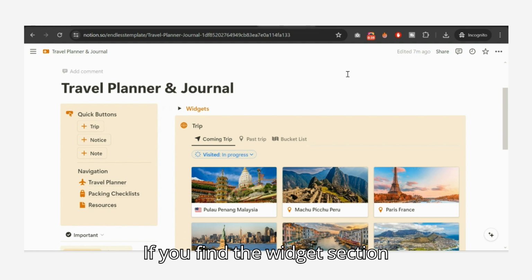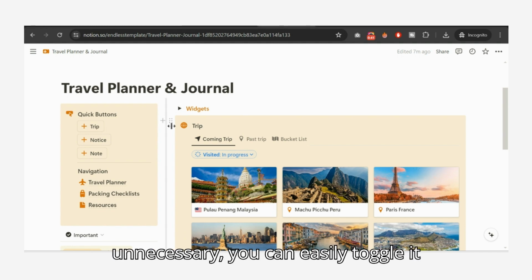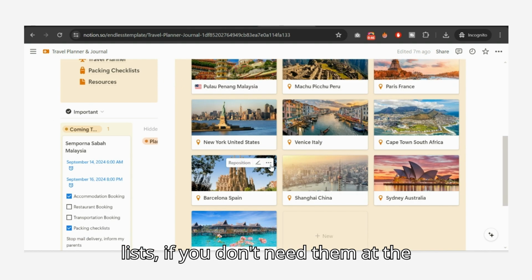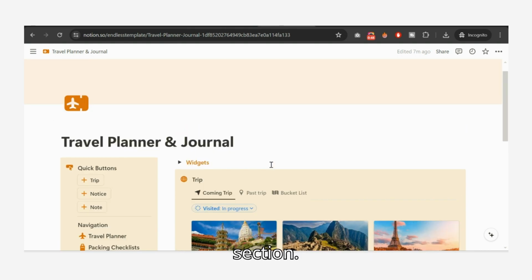If you find the widget section unnecessary, you can easily toggle it off. The same goes for the to-do lists. If you don't need them at the moment, just toggle them to hide the section.